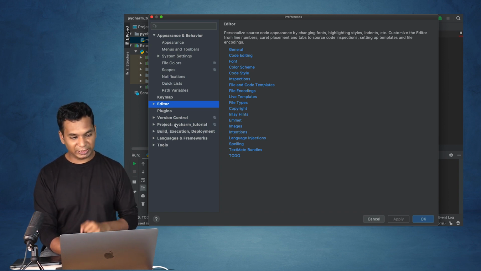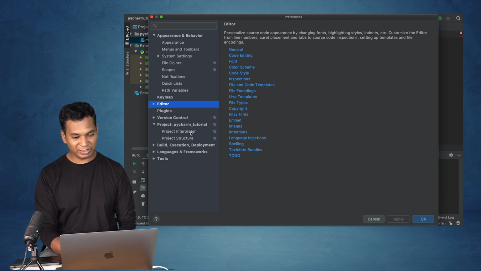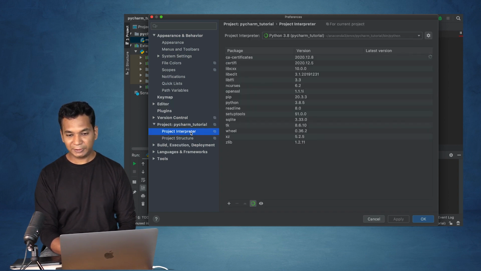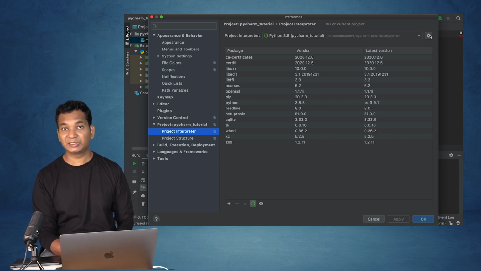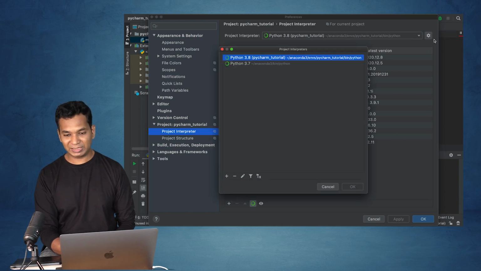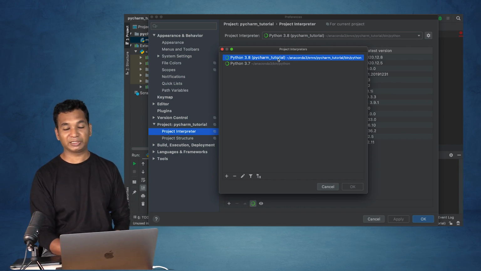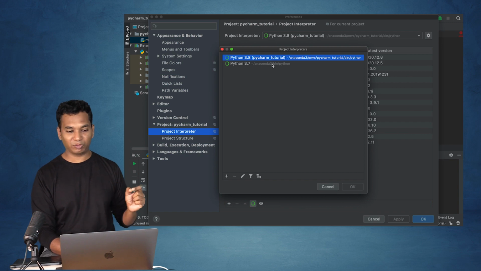For project related settings, you can go to this one, the PyCharm project. You can click this and you can see there is a Python interpreter, in which you have the settings button. Remember, we have created a new Conda environment. You can see that it shows we are using the PyCharm tutorial. That's the environment we have created. So we do not have any other environment. This is a base one, but you have created a new one.